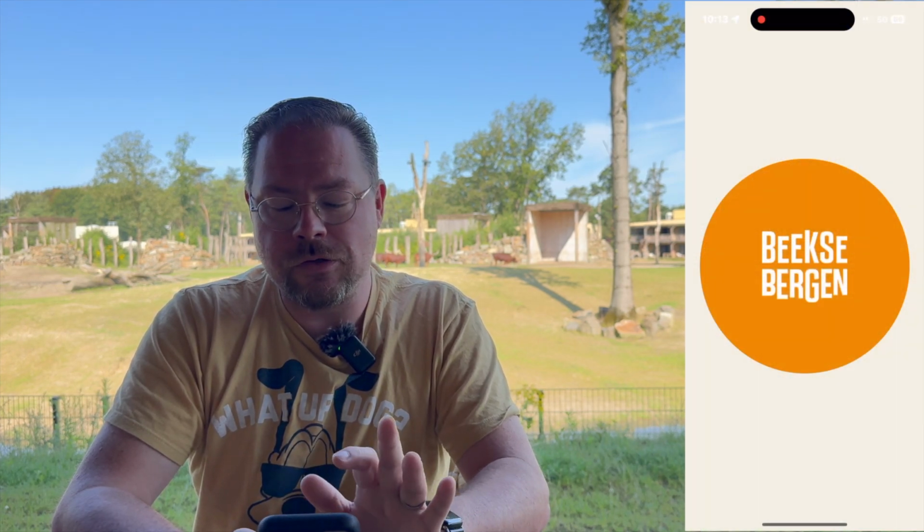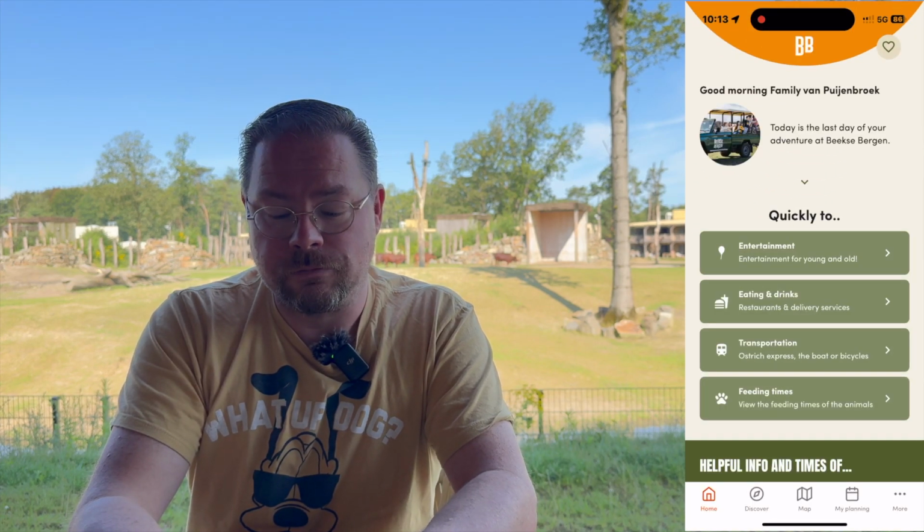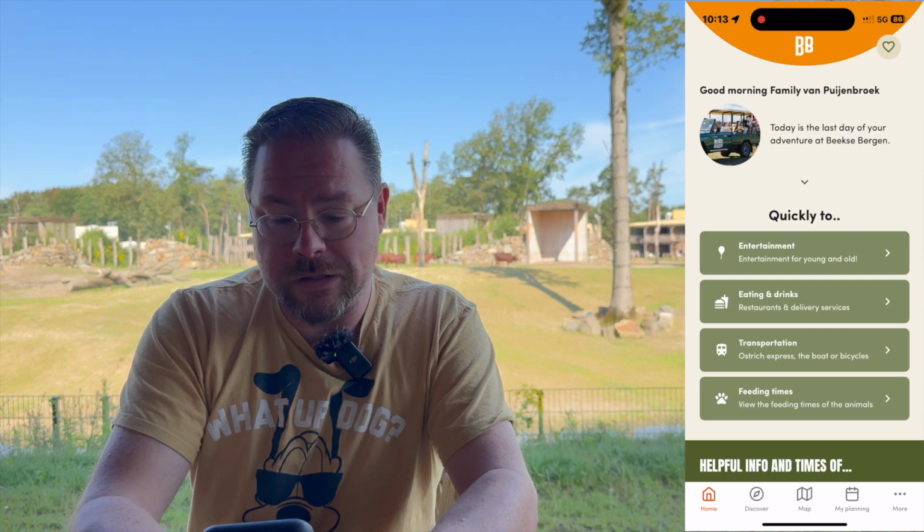We discovered that the Beekse Bergen app can be very handy. You can download this app for free in the iOS store or on your app store at Android. As soon as you open the app, the logo of Beekse Bergen appears. Then you come in home and you can see all kinds of information.